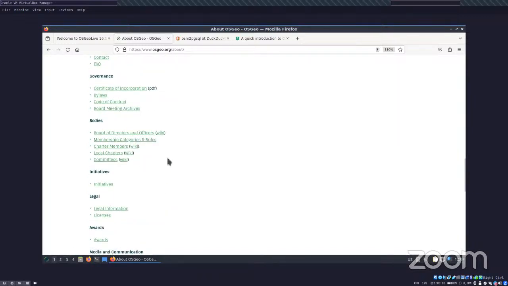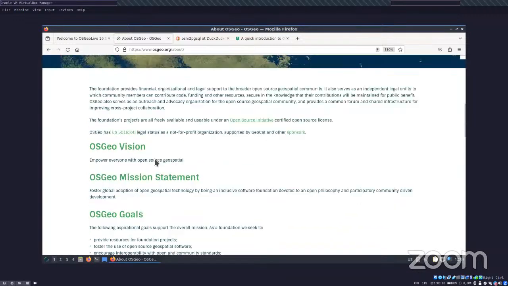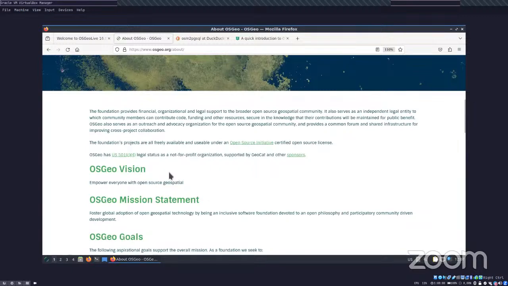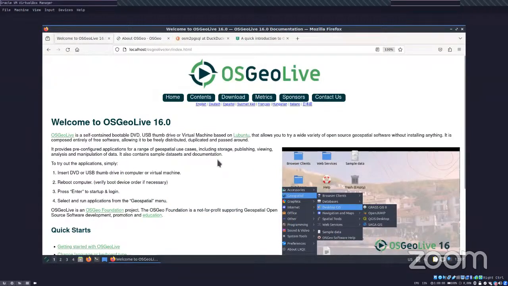OSGeo got inspiration from many projects and started with the early projects, like the founding project of OSGeo, which is GRASS. You might have heard of GRASS GIS. These are some examples of the founding projects of OSGeo. So quickly, we come to OSGeoLive. I believe you are joining this session from a device, either a mobile phone or a computer. And in a computer or a mobile phone, there is something called an operating system.